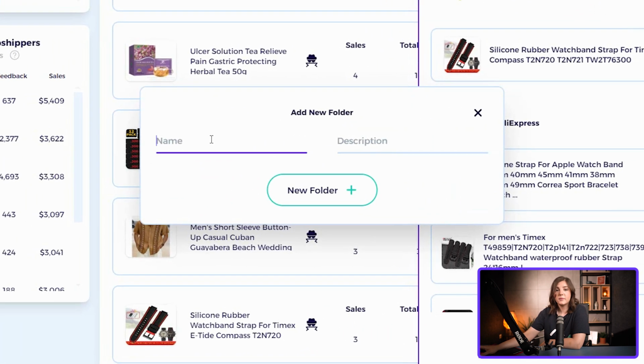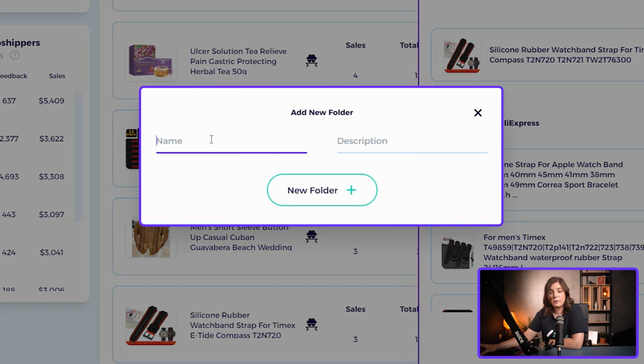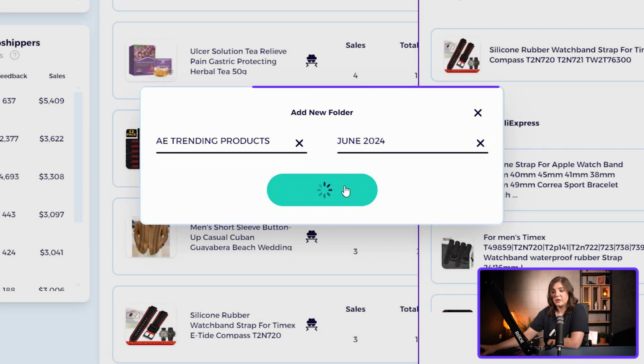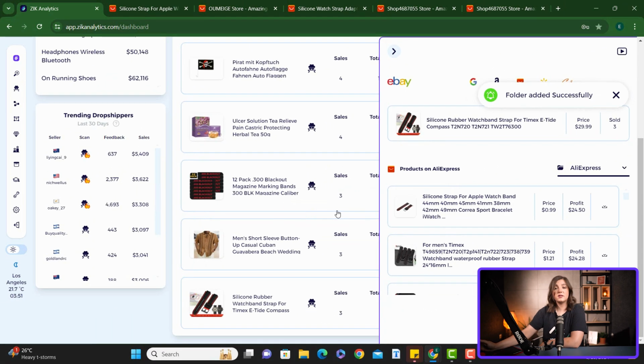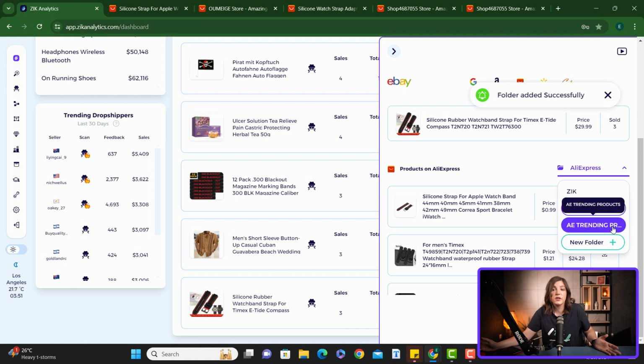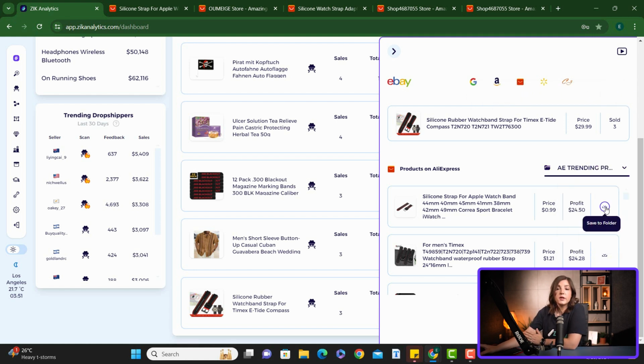You'll have the option to name it and add a brief description. So let's title this one AE Trending Products. And the description, June 2024, or whatever you'd like. And the final step is to click on New Folder. This makes it easy to go back to these products once you're done product hunting for the day and are ready to upload onto eBay using AutoDS or manually.